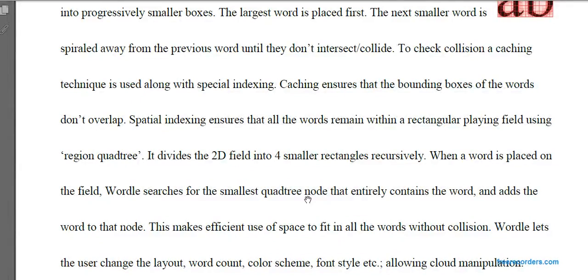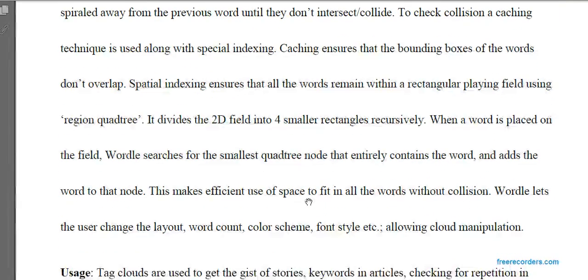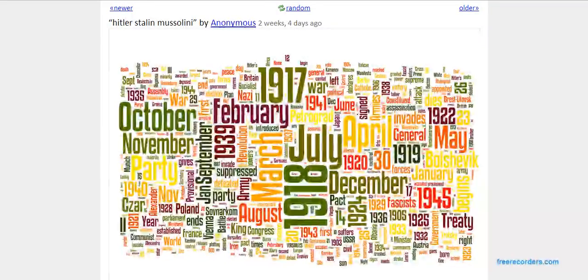When it does that, a word is placed on the field, and Wordle searches for the smallest quadtree node that entirely contains the word and adds the word to that node. This makes efficient use of space and prevents collision. So now you can see that Wordle can be useful to give us the keywords of the entire text, because the font size of the word that appears the most is larger.